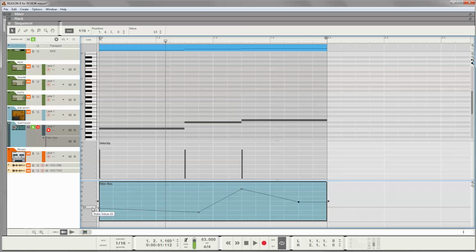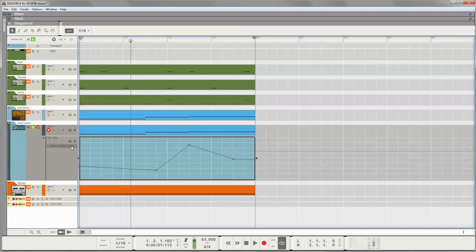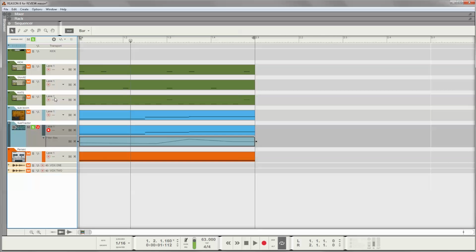I'm pretty sure you could not adjust that before. But the sequencer to me is the number one most improved thing in Reason 8. I love the sequencer now. It's really easy to get around. I like this close button. I like this open edit mode button. I like this close button. It's just much more streamlined. I always feel like I know where I'm at, and that's really nice.